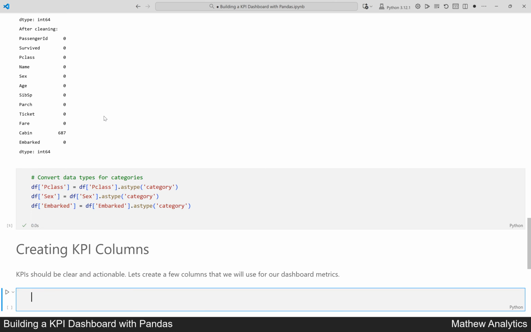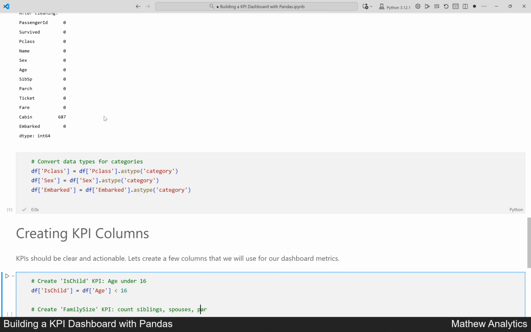We add a column to flag if a person is a child, defined here as under 16 years old. This line creates the isChild column by checking if the age is less than 16. This line calculates family size by summing siblings and spouses, parents and children, and adding 1 to include the person themselves.